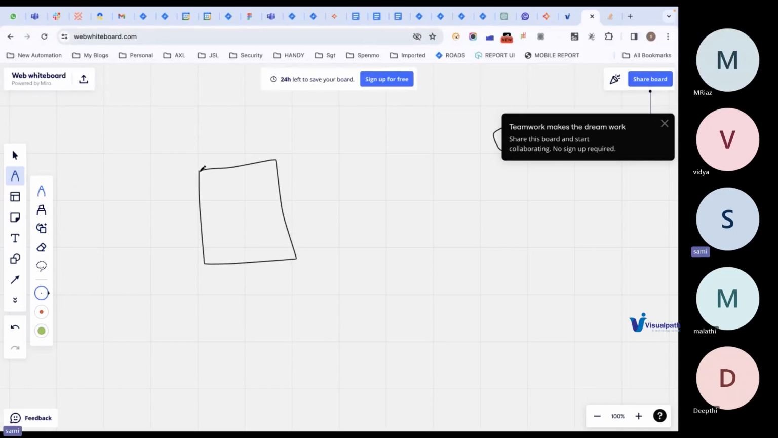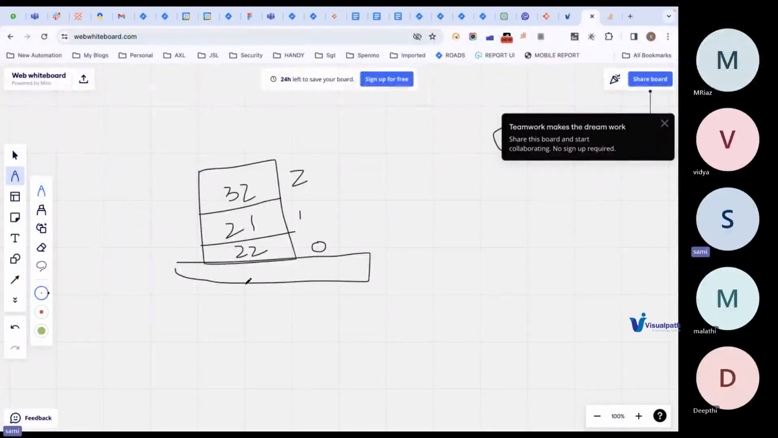Suppose I have an array like this. This is zero index, this is one, and this is two. Here I have 22. Here I have 21. Here I have some other age. And this is on the plate. I have put this stack on some table.